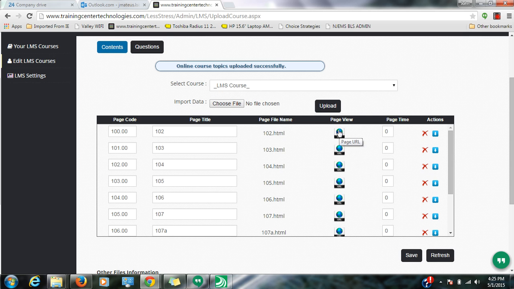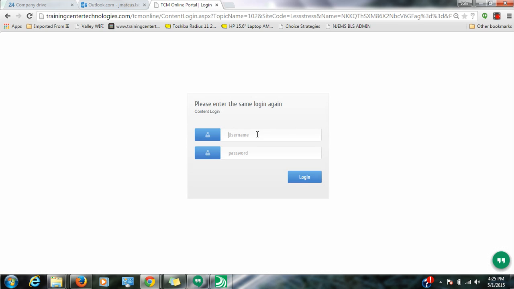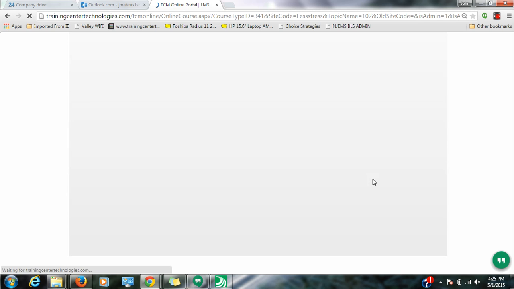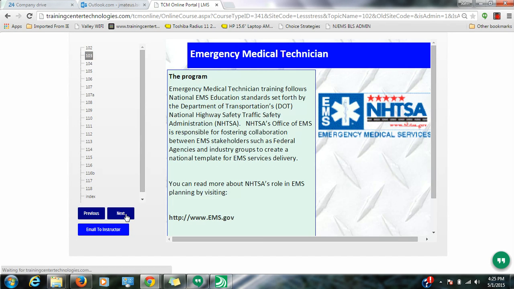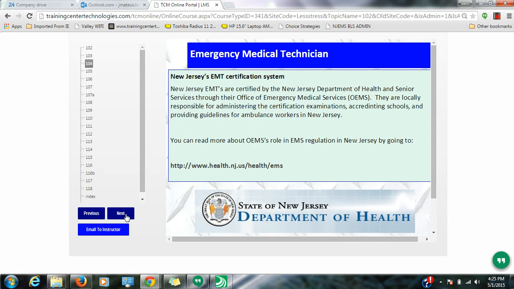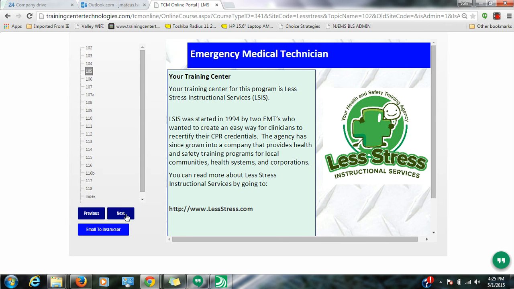Now you can hit page view right here to actually look at it as a student would look at it. So this is a way to sort of preview that. To get in here, you simply use your administrator password that you always use to get into TCM. And now you're looking at the course as if you were a student, and you can hit next and go through the various pages as if you were a student.